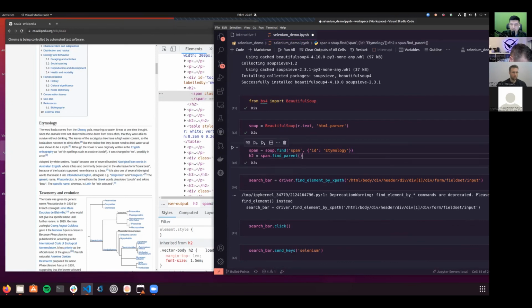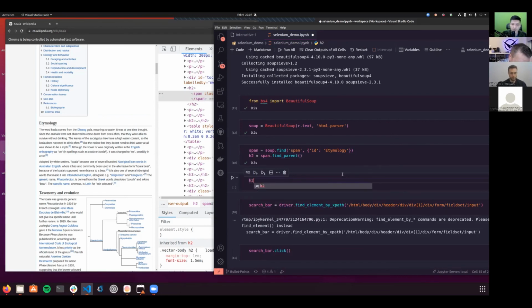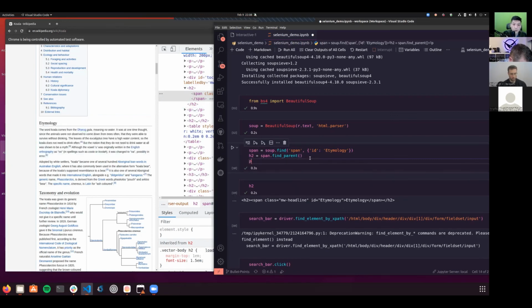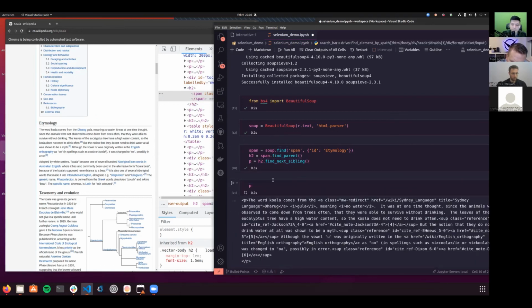So yeah, it's correct. Now h2 doesn't tell us a lot, but let's take a look at what's the value of h2 now. Yeah, you can see that's correct because we have h2, then the span class, the same one that we had a level below, and everything is surrounded by this h2. And now the next step will be finding the next sibling of h2. And that will be the p tag that we were looking for. So yep, this is actually just giving me the solution. And let's take a look at p.